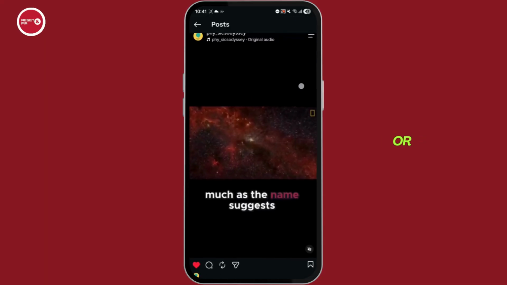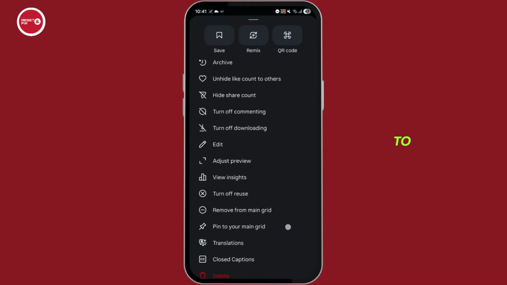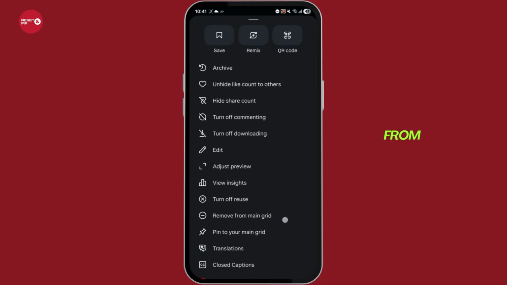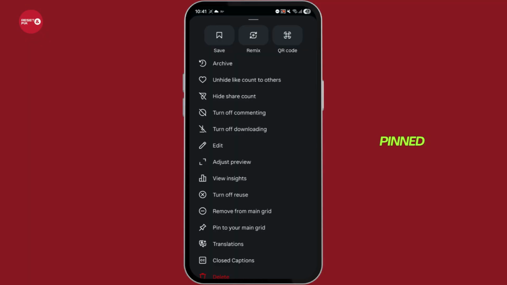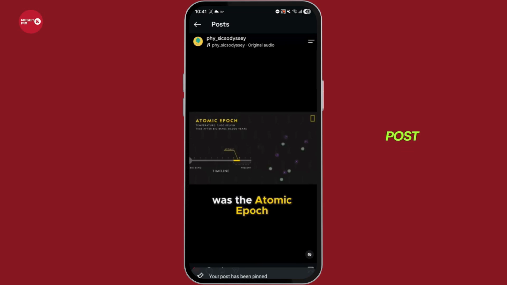And once you're on the reel or post, simply tap on the two horizontal bars right over here. And once you scroll down, you will see the pin to your main grid option, or remove from main grid if you have already pinned. So simply tap on pin to your main grid if you want to pin. Now wait, and your post has been pinned.